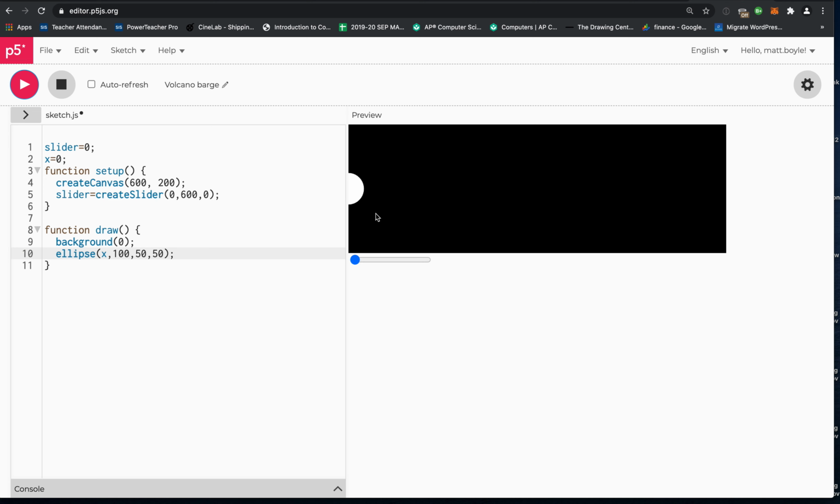So now what do we have? We've got a slider. Presumably the slider value is going from 0 to 600 this time. We can't see that right now. And we have an ellipse at X, which is 0. So what we need to do is tie the value of X to the slider. And we do that using the slider.value command.